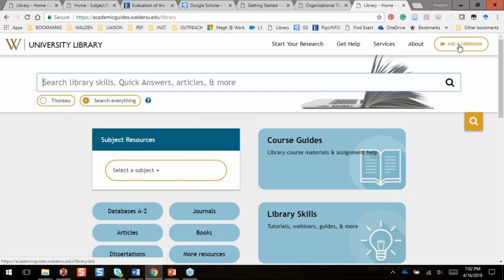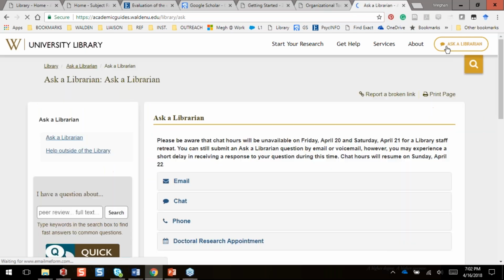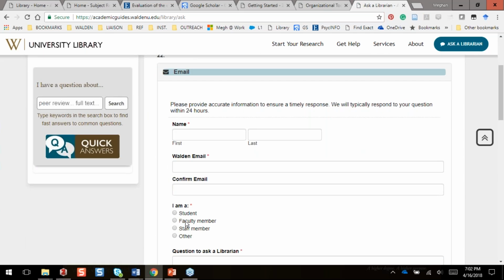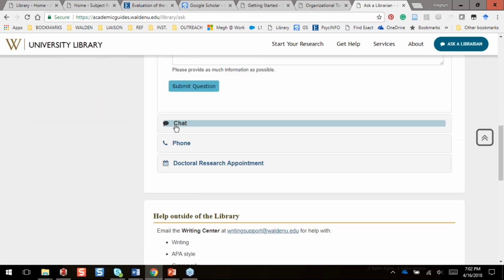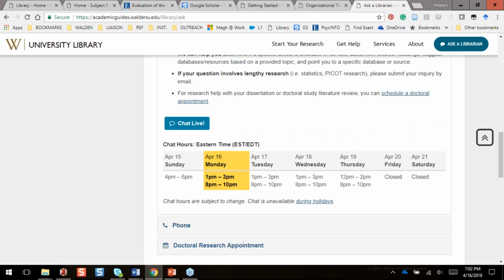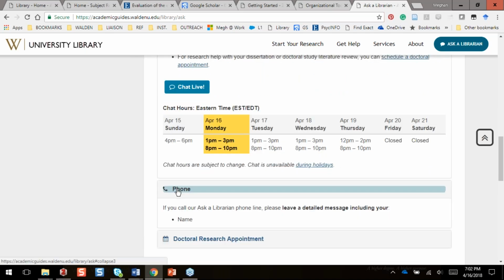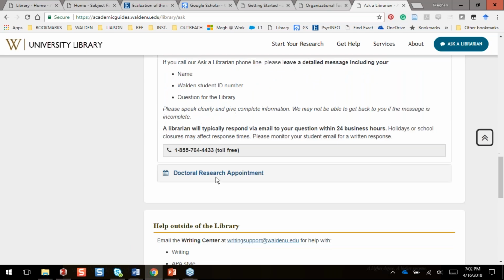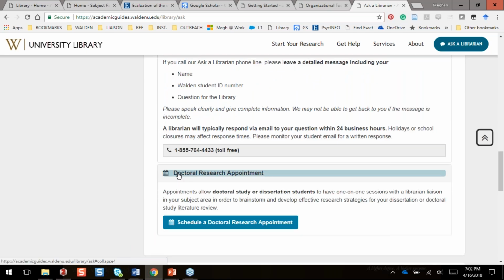We have a button up here in the top right-hand corner. And if you click on that, you'll see you have a couple options for contacting us. We have email. There's an email form you can fill out. We have chat hours that are available now. You can also call and leave us a voicemail, and we can get back to you via email in your Walden email. And as doctoral students, you also have the option to make a doctoral research appointment.